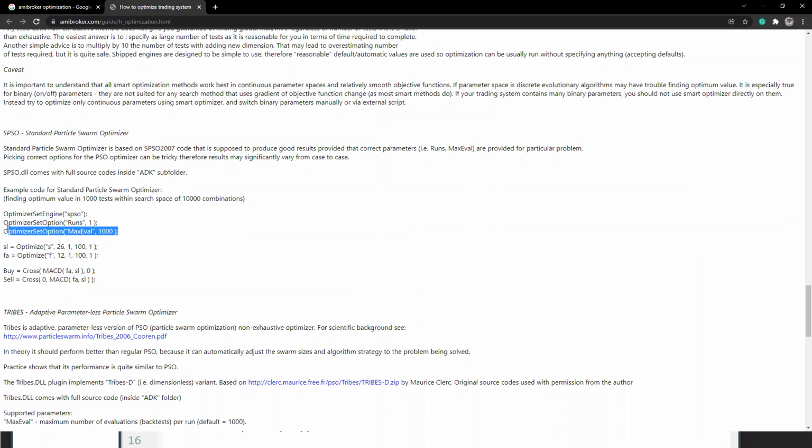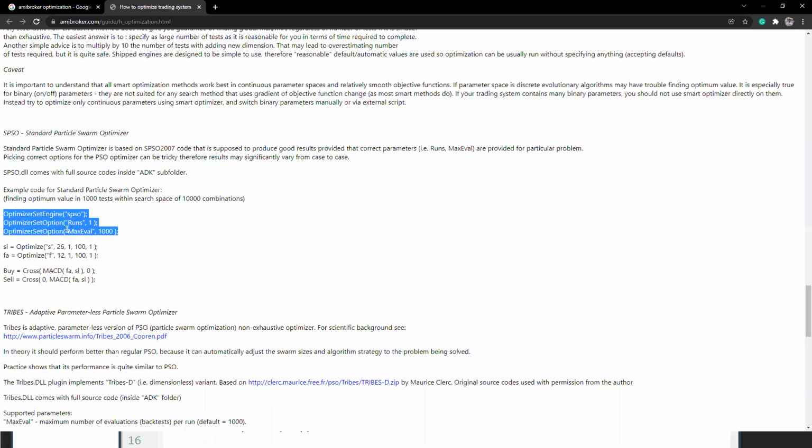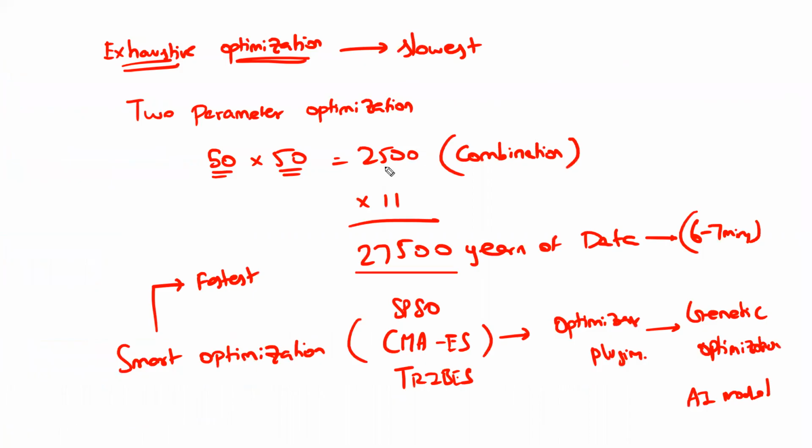Let it be whatever the combination, I'm going to select only 1,000 combinations. So within that 1,000 combinations, it will come up with the best of the best results. In our case, how many combinations are we doing? 2,500 combinations. Since we are doing 2,500 combinations, I can reduce it to something like 500 combinations. 1/5 of the time, I'll be able to complete it very, very fast. I'll show you how we can do that.